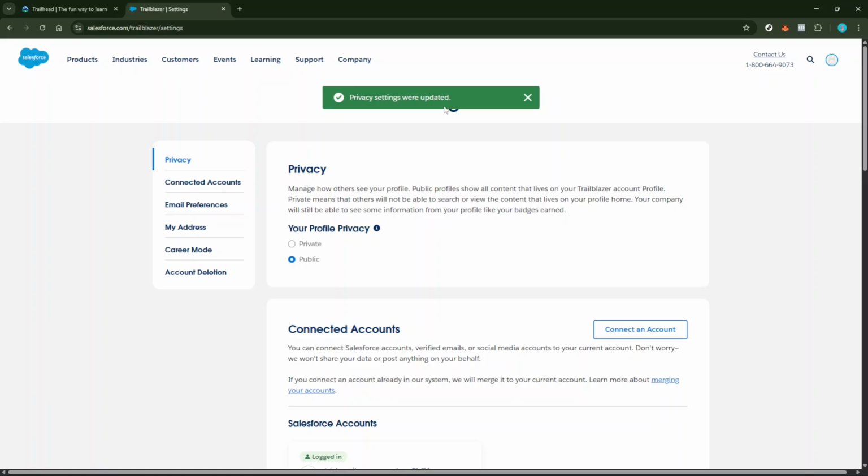This is a fantastic way to enhance your professional presence within the Salesforce ecosystem, especially useful when connecting with potential employers or showcasing your skills to peers. Remember, keeping your profile public allows others to see your dedication, so take pride in your achievements.